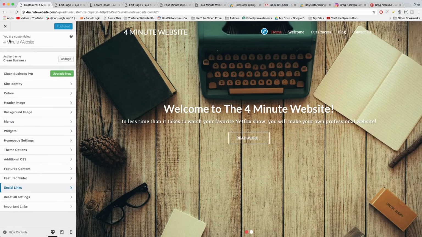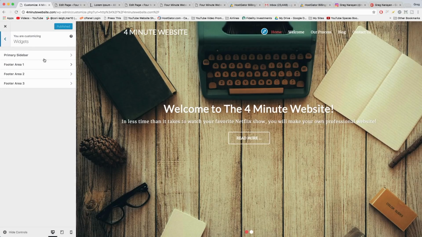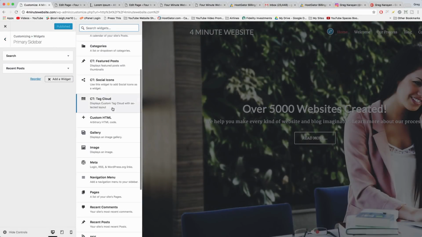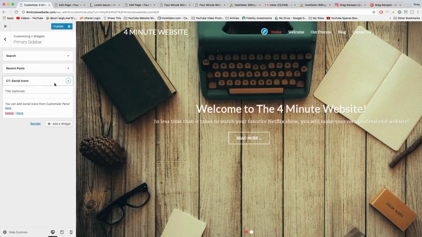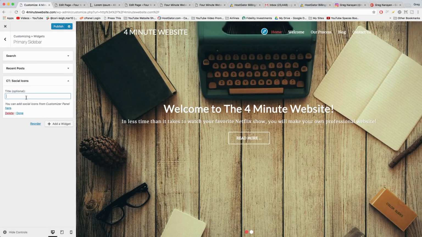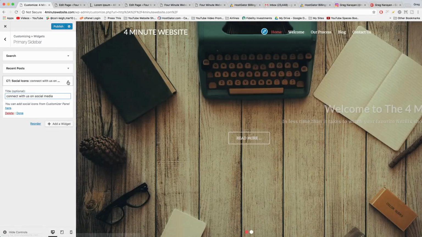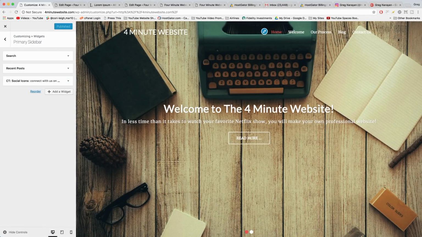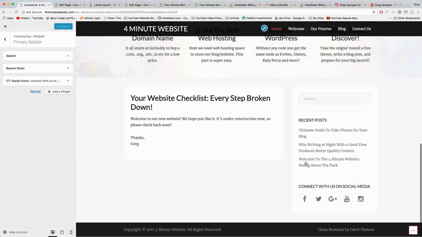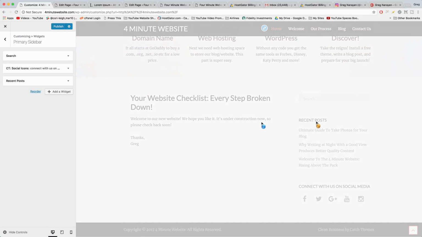Now we can go back and click widgets, primary sidebar, add a widget, and we'll just choose our CT social icons that Catch Theme set up for us. And give it a title. Connect with us on social media. You might of course have something more clever, but it's a good start. And publish. And now when we scroll down, we have our nice social buttons right here, and you can easily drag them up higher if you want people to see them.